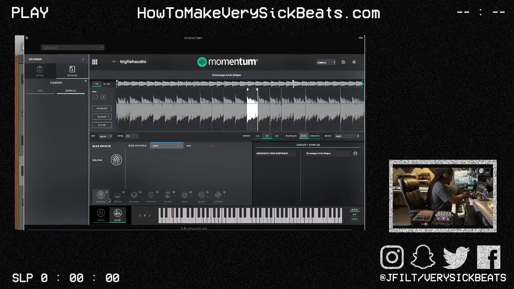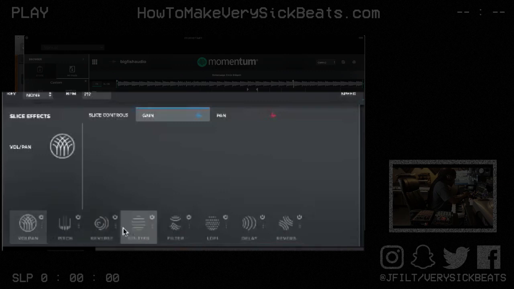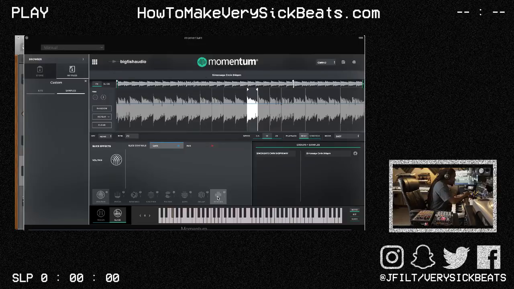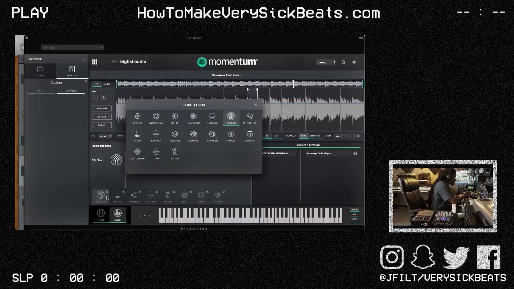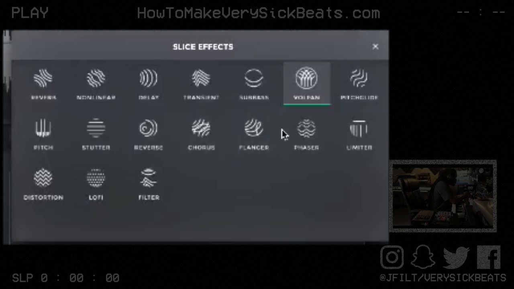And then down here are your parameters. You have volume, pitch, reverse, stutter, filter, lo-fi, delay, reverb, and even more than that, because if I tap, let's say this button right here, where the little 3 dots are, for any of them, I have more choices. So let's go right here. Pitch, let's go volume, right? Look at this. You have more choices.